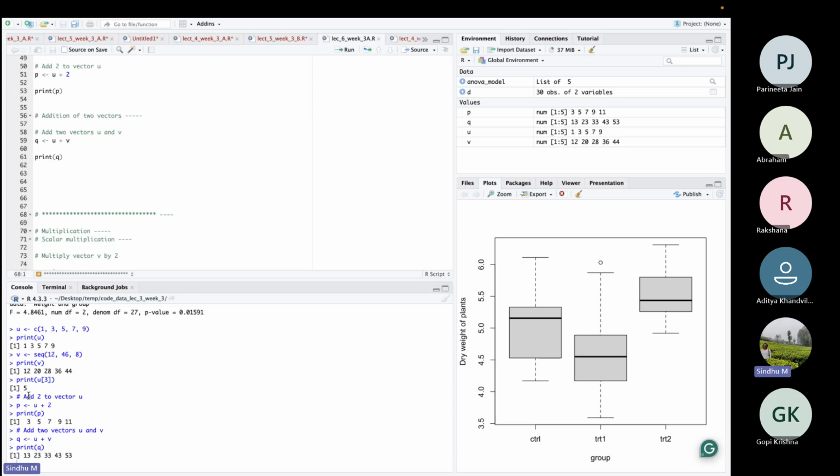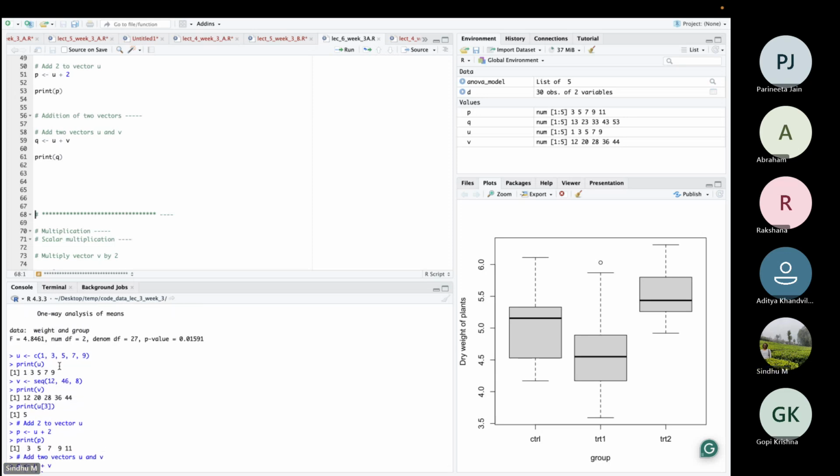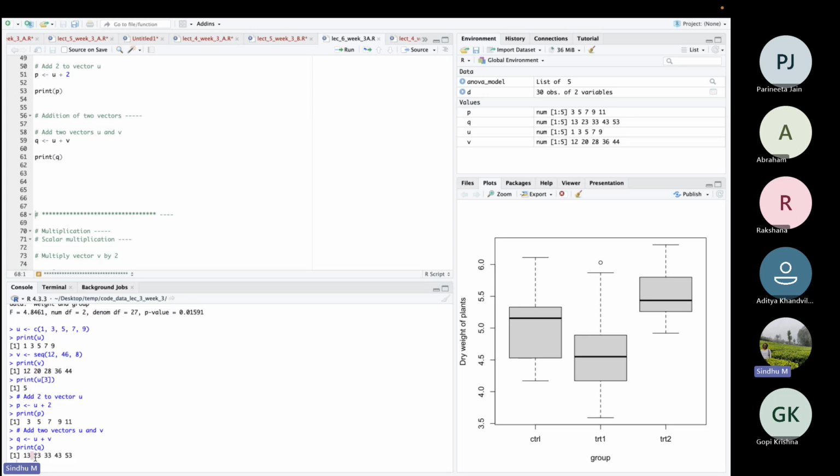No, the u value has not changed. We have given it a new variable. So the first one will be 1 plus 12, so 13. And the second will be the second number of u plus the second number of v, which is 3 plus 20, so it will be 23. So you are doing an element-wise addition.